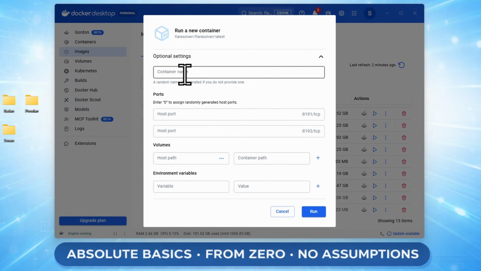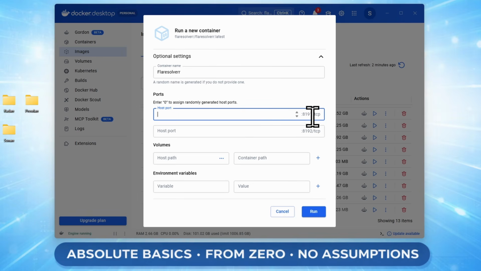Open Optional Settings. For the container name, let's just call this FlareSolverr. For the host port here, we can just write the same one that's written on the right, so 8191, and the bottom one, 8192. If you're using another container that uses the same port, you would need to change these numbers here to be something that doesn't conflict with what you already have, or stop those containers. Once you're ready, just click Run.